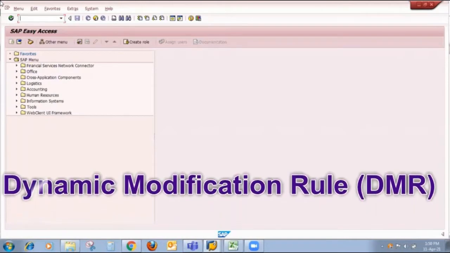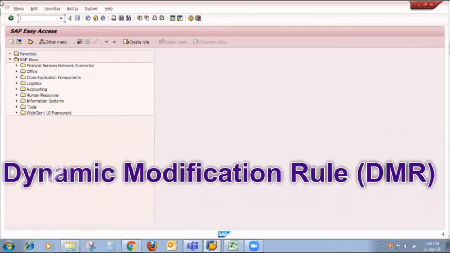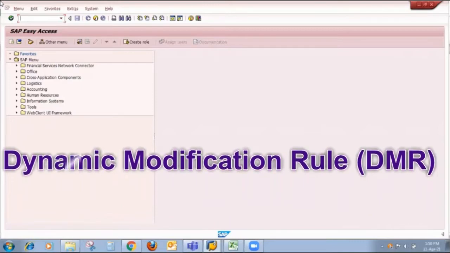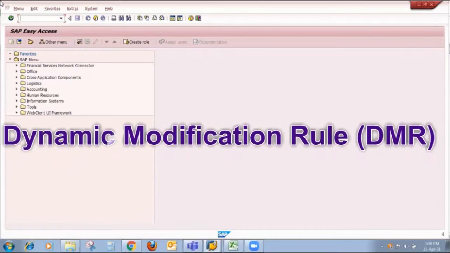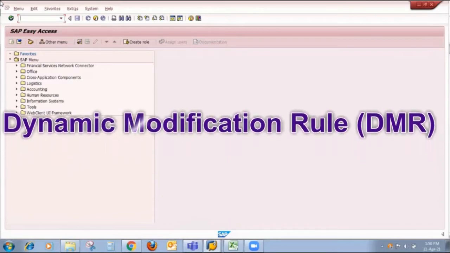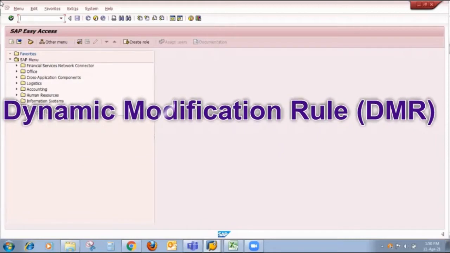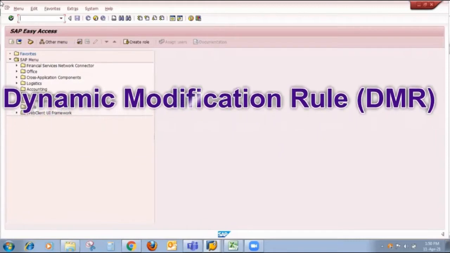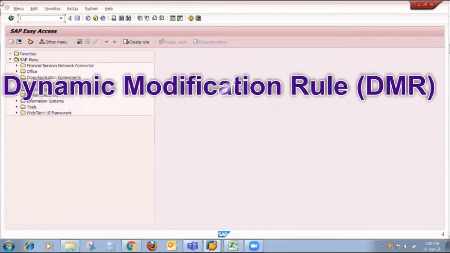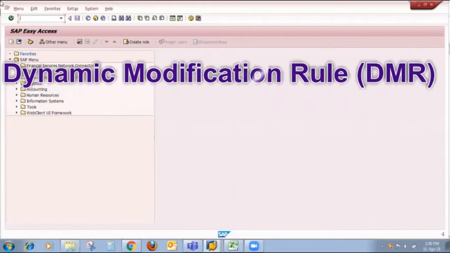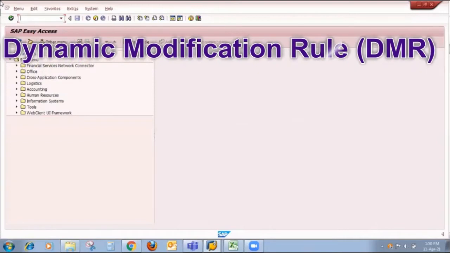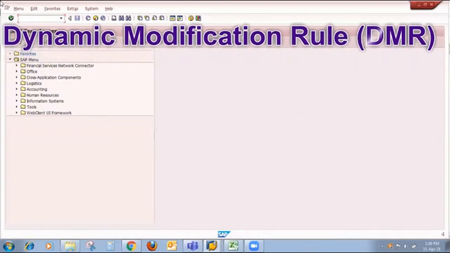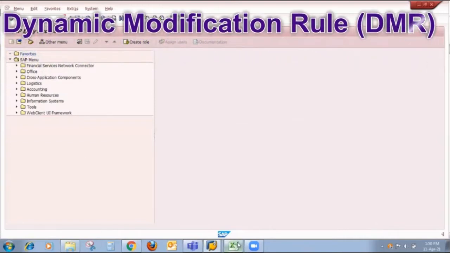Friends, dynamic modification rule is used where a high volume of goods receipt and goods issue happens on a daily basis. So it is not practically possible to check each and every sample during quality checking. So in that situation, we can use severity, we can use quality level, and we can skip some lots. So friends, let's move towards the chart.